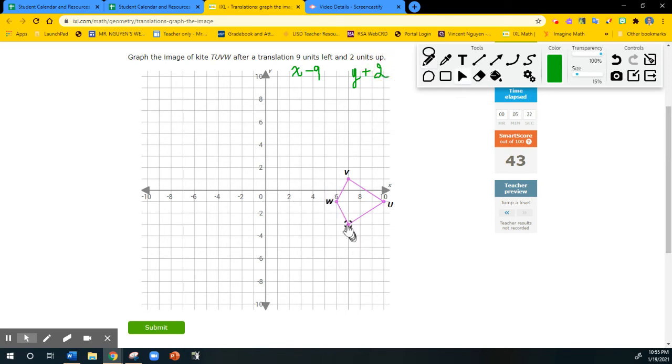So here we go. Let's start with T, U, V, W. Okay, we can go in that order, same alphabet. So I'm going to go 9 left. So this is 7, 8, 9. And then I go up 2, 1, 2. So I should be right there. That's my T. Okay. And then I'll do U. For U, I start at 10. I subtract 9. I should end up at 1. And then I go up 1, 2. There's U.